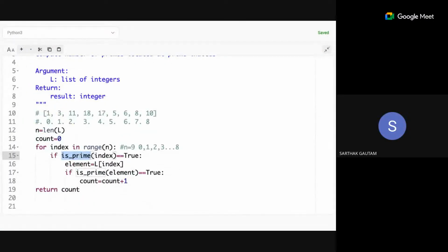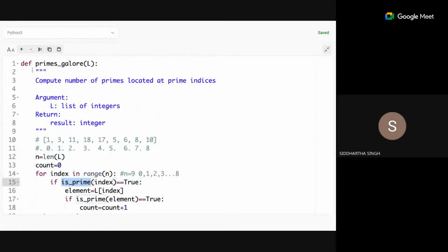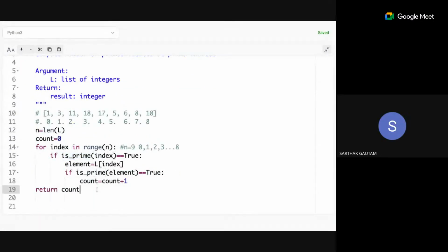Return the count. We have used is_prime, but we haven't defined is_prime nearby, right? It is not defined before, nor after. So we need to define is_prime, because that's not a default function in the Python library. Yes, we have to define is_prime.